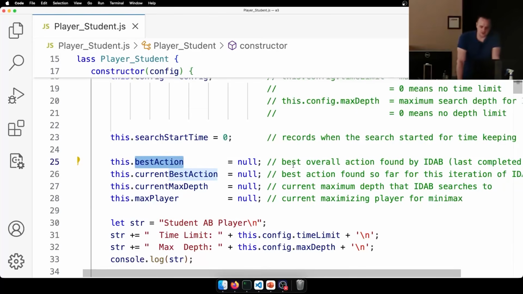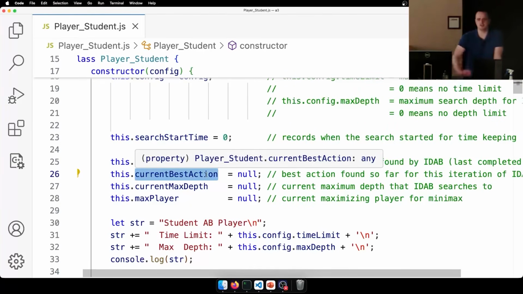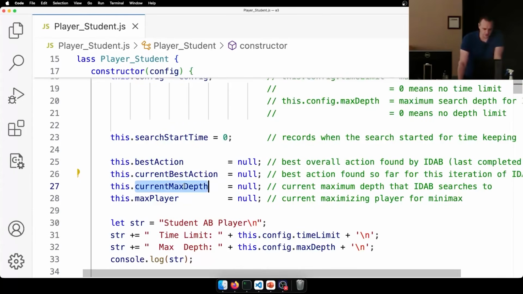That is the best action overall found by iterative deepening alpha beta from the last fully completed depth. This is the current best action that your current depth of alpha beta is recording its action to. Current max depth is the current maximum depth that iterative deepening is going to. So for example, the current max depth is going to start at 1. Then when it's finished, current max depth is going to go to 2, to 3, to 4, etc.